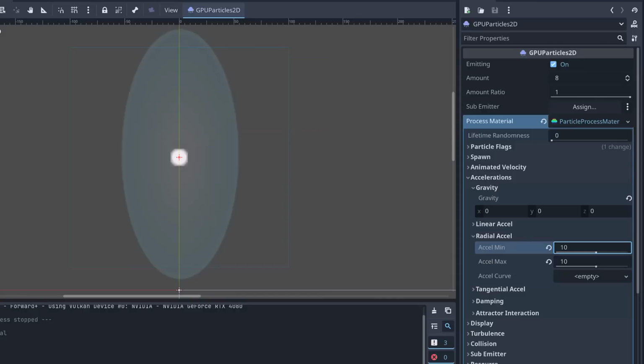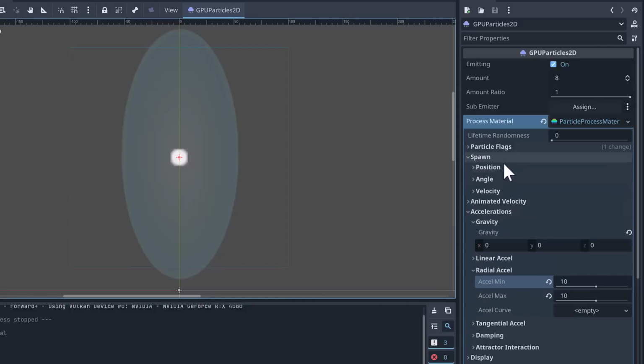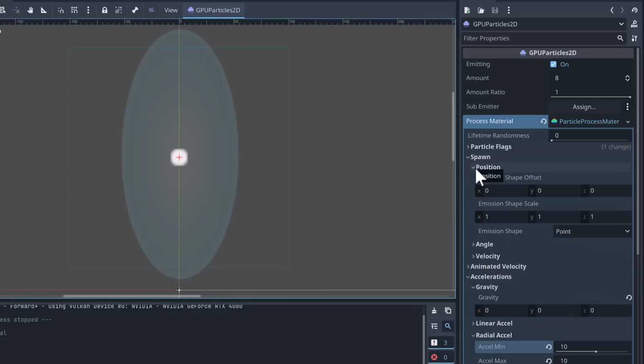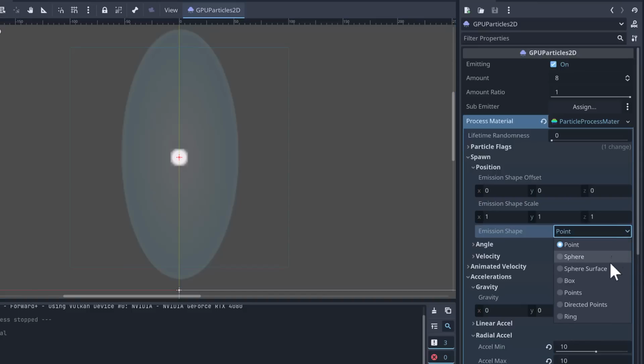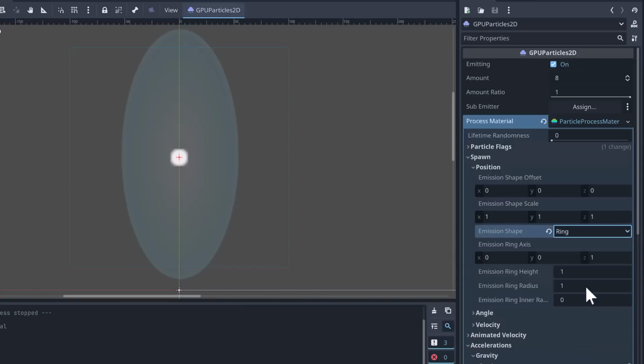To fix this, we need to spawn our particles a bit away from the origin, ideally in some small circle. So let's go to the spawn settings, and here we have a setting called Emission shape. Right now it's set to point, so all particles spawn at a single point. Let's change this to ring, because we want our particles to spawn in a ring around the origin of the particle system. Now it looks that our acceleration setting actually can do something.